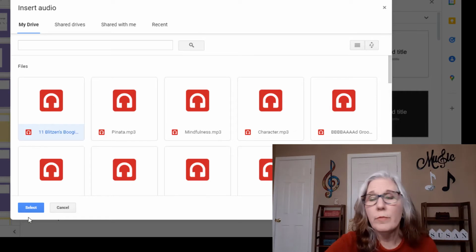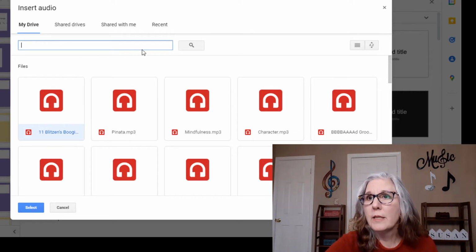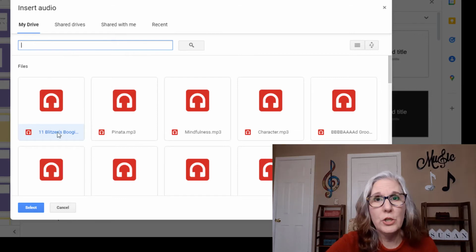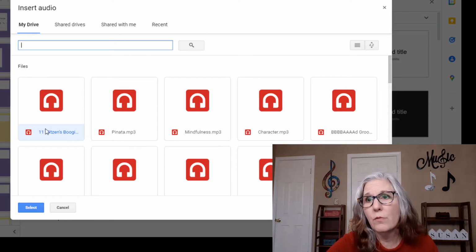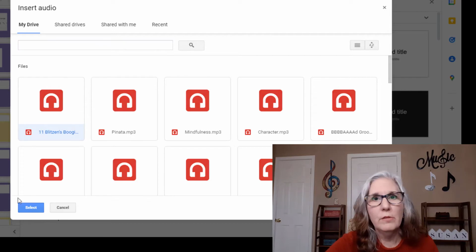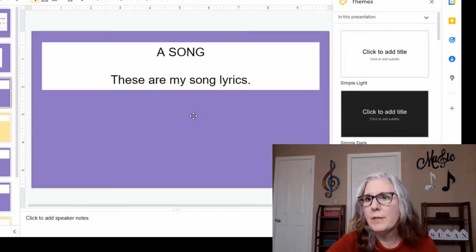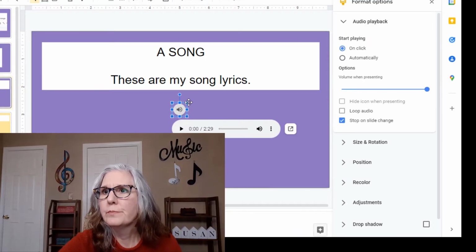I'm just grabbing this one right here that's popped up called Blitzen's Boogie. So I clicked on it and I'm going to select it. I could also go in here in the search engine and type the specific song that I was looking for. But since I'm not looking for a specific song today, I'm just grabbing that and I'm going to hit select.